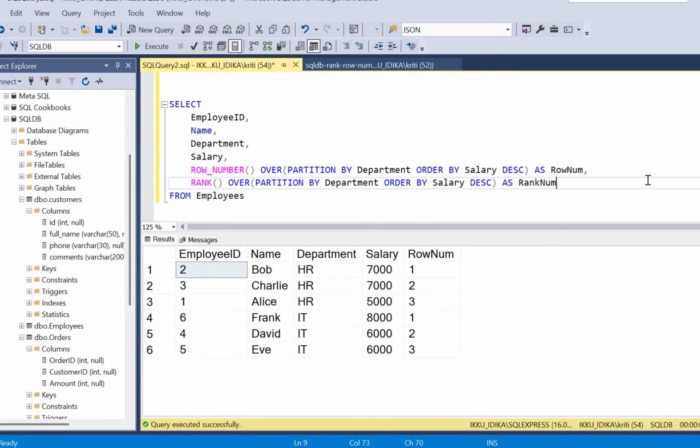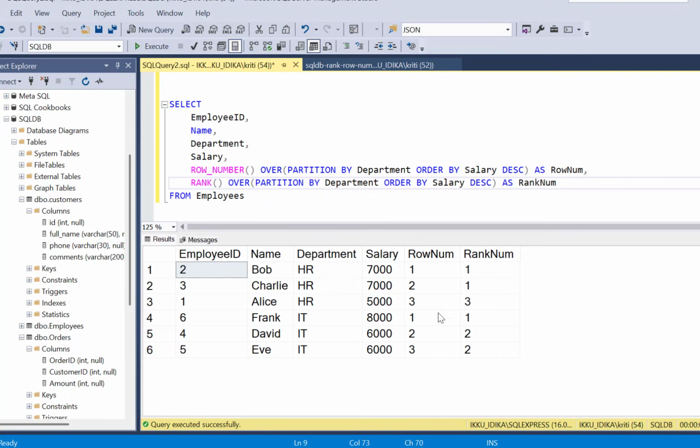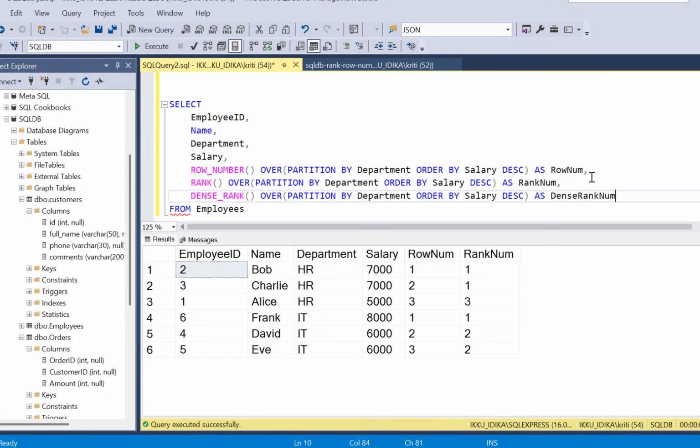Next we have added the rank function. Let's execute the query again and see how it is different from the row number function. So here we see that the ties get the same rank, but the next rank skips numbers. So for department HR, the first 2 salaries were equal. They got the rank of 1, but the next salary got a rank of 3, and therefore the rank of 2 was skipped.